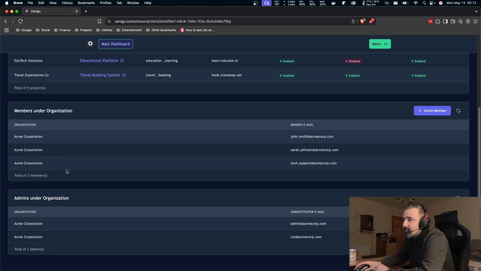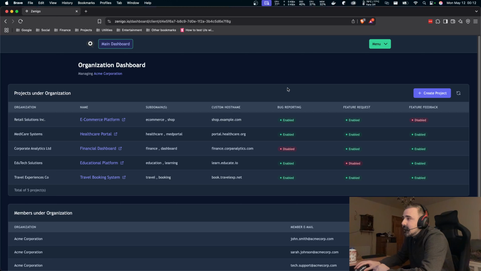But you can see members under the organization, admins under the organization. So total of 3 members, total of 2 admins. You can see which feedback functionality features are available or enabled. So bug reporting, feature requests, but feature feedback is disabled, for example, for the shop.example.com.